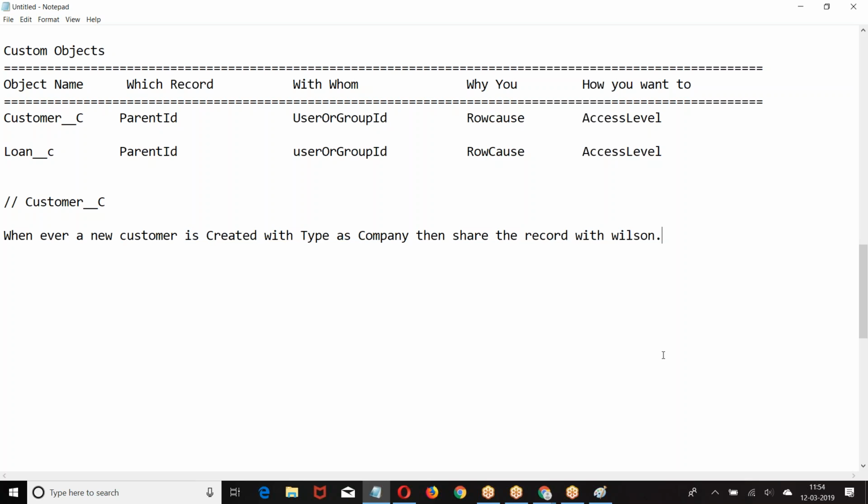Now, create the class. First, create the class.